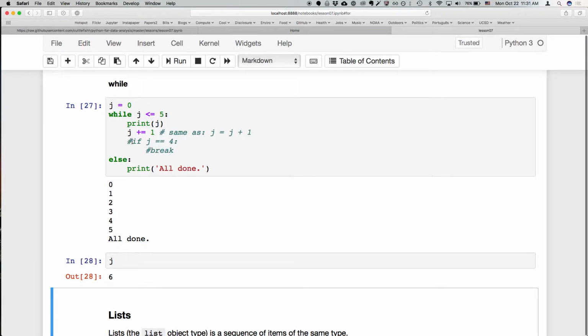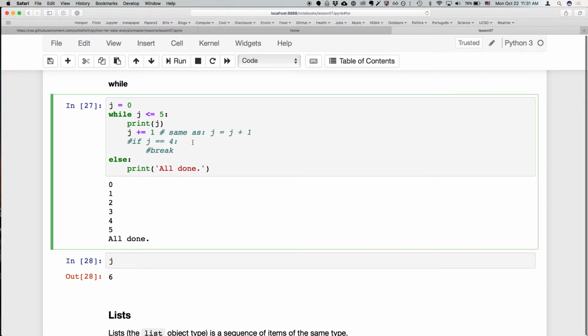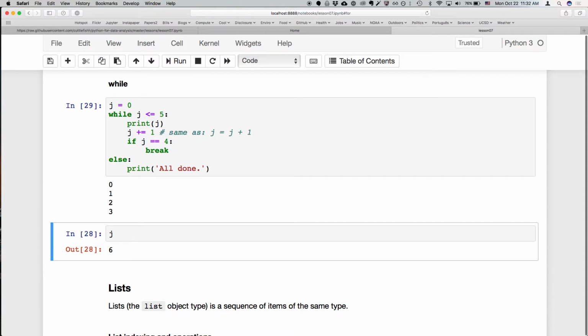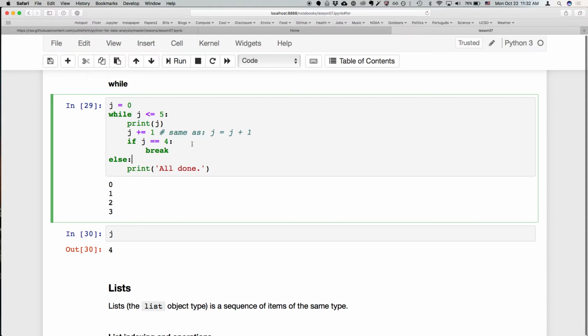Another thing we can do is inside the while loop, we can say if. Let's say we want to break after j is 4. We can do this. And so here it stops when j is 4, so the last thing that's printed is 3. And so j would be 4. And I'll change this back.